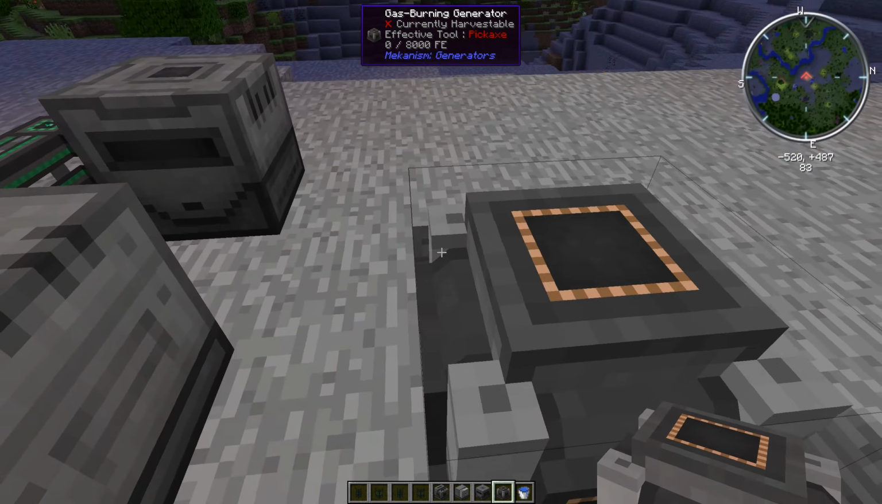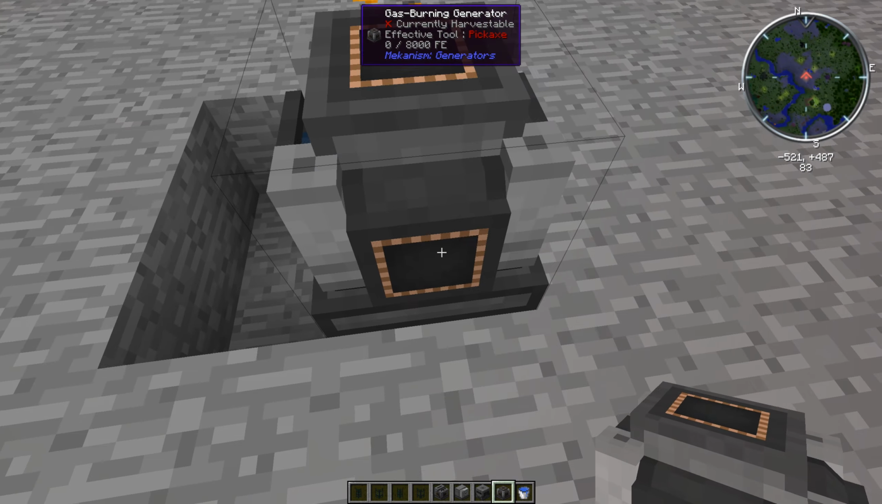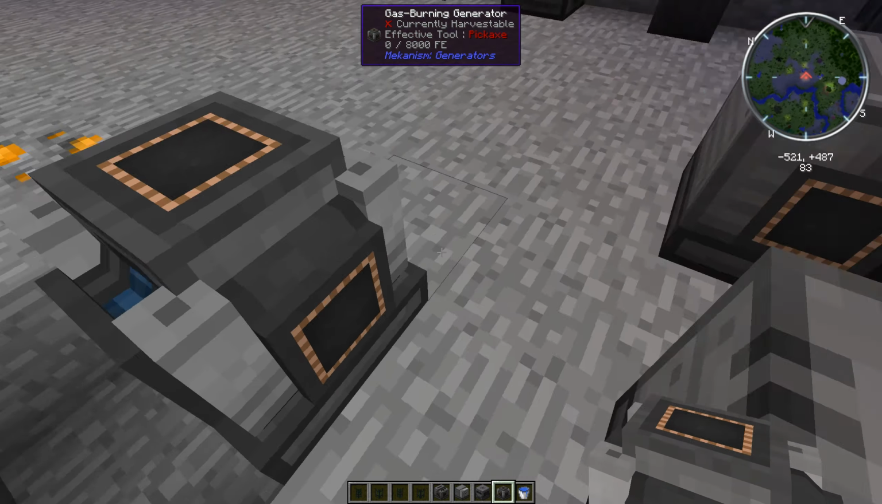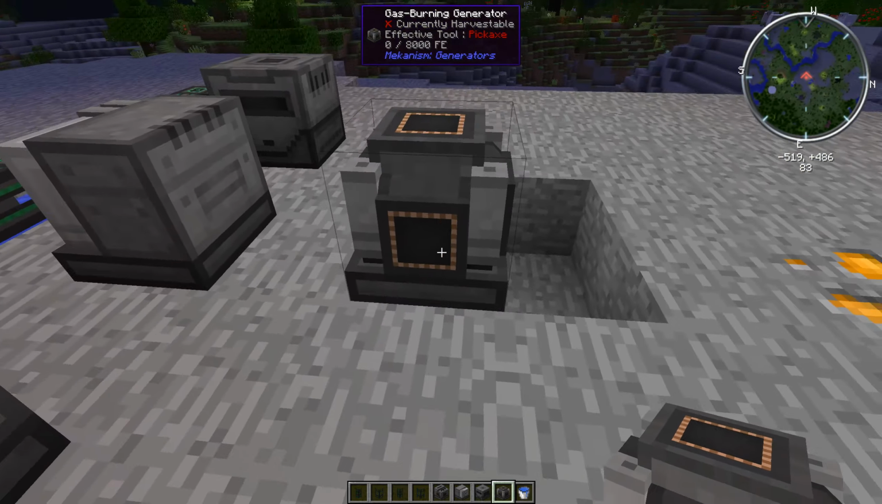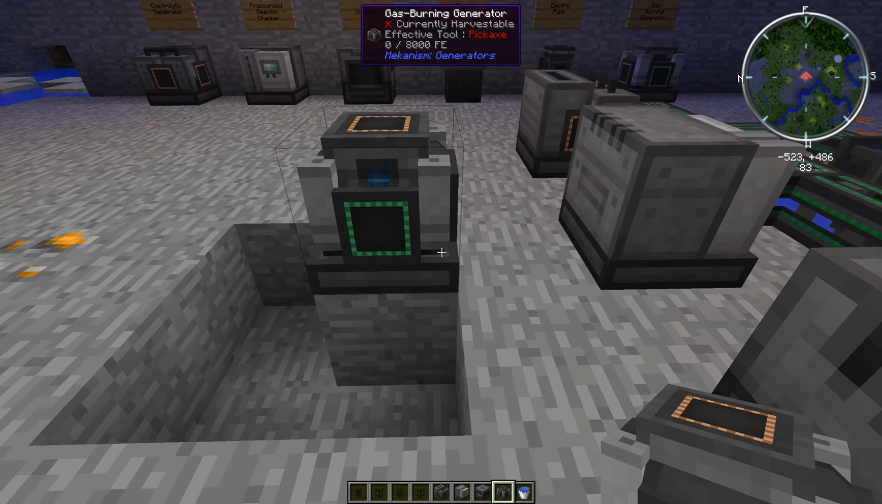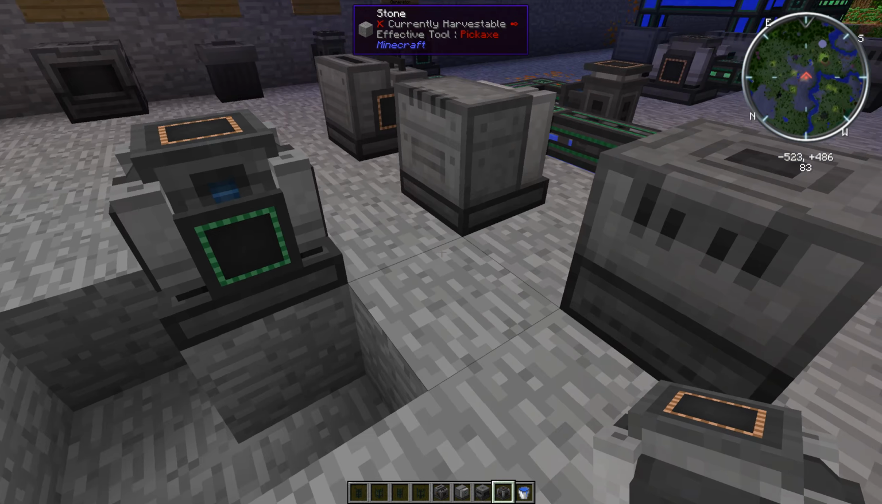All the other ones are for gas input, so make sure at least one of these amber or red ones is facing the pressurized reaction chamber. The green one can be facing any of these three directions. We're just going to put it here for this example.